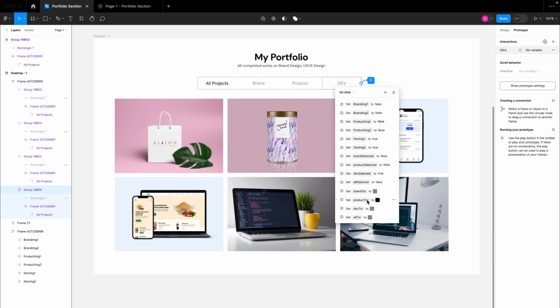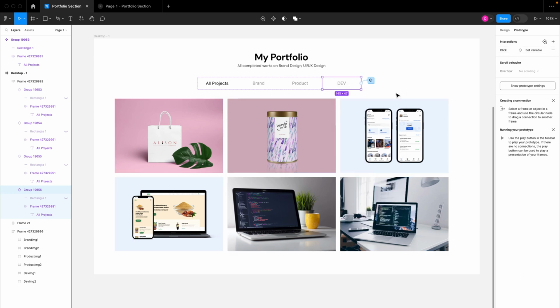So once we have that, we now take care of the color configurations. Here, our product text, we are reverting it back to 9292, which is the inactive state. And for the dev selected, which is the dev text, we are then going to change it back to all black. So I'm going to close this up, and I'm going to turn this off.